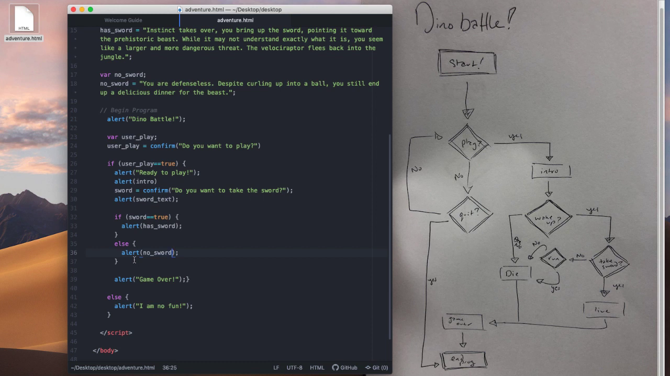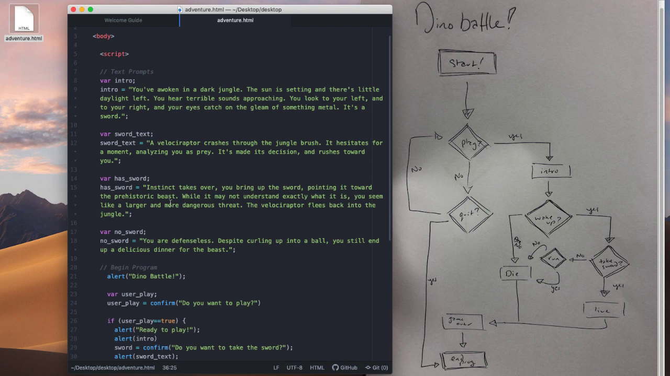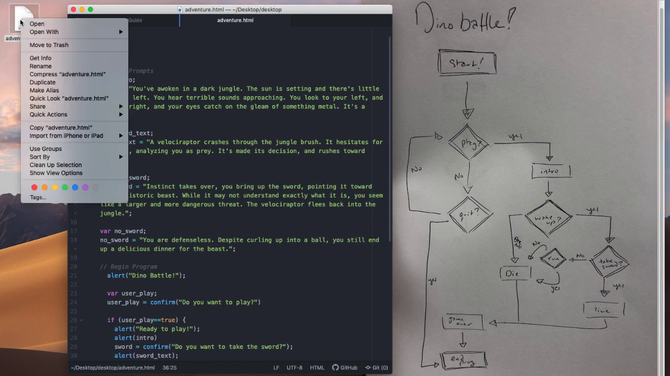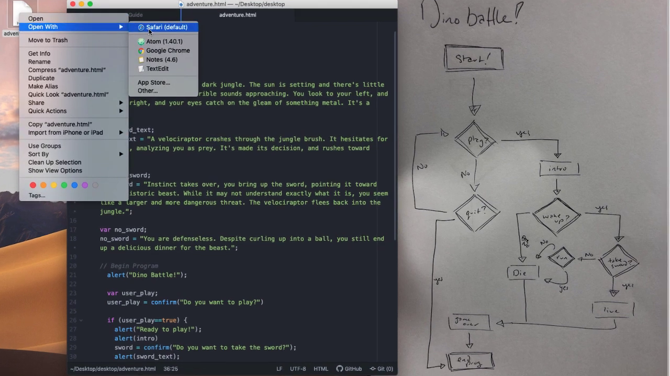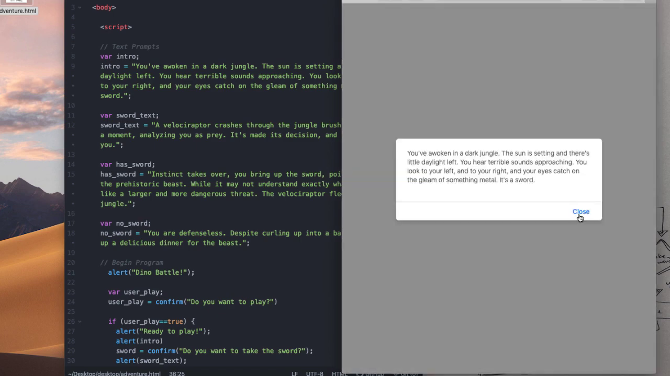So before we get too far ahead of us, let's just make sure that this actually works, right? So we don't want to do all of this and then do more stuff and then find out that we accidentally made a typo somewhere. So I'll just go ahead and open my file in Safari, and we'll just make sure it works. So do I want to play? Okay. Ready to play. Close.